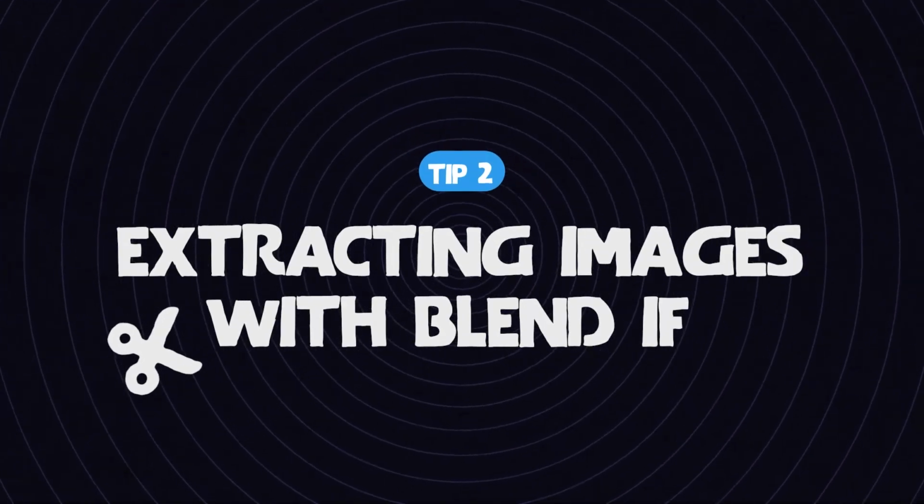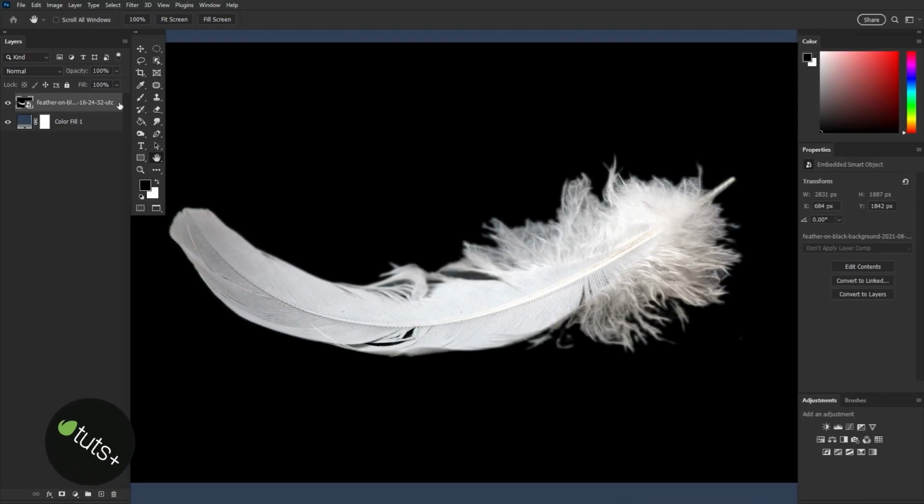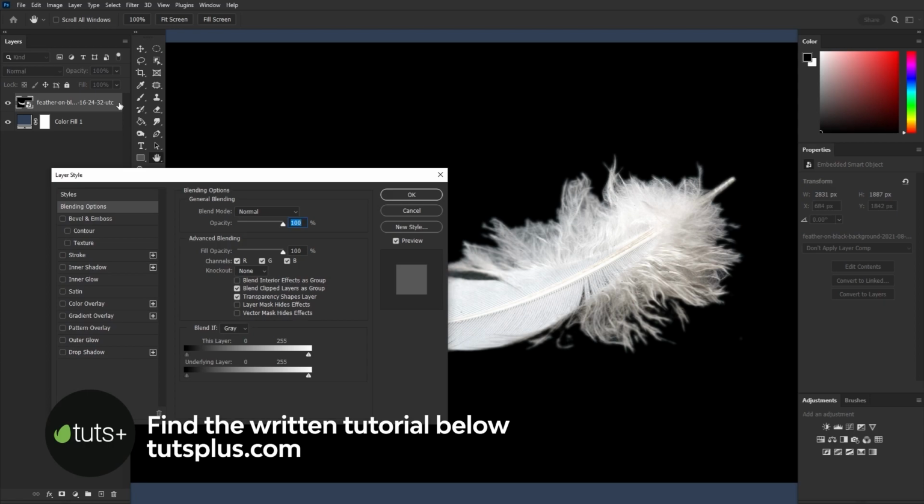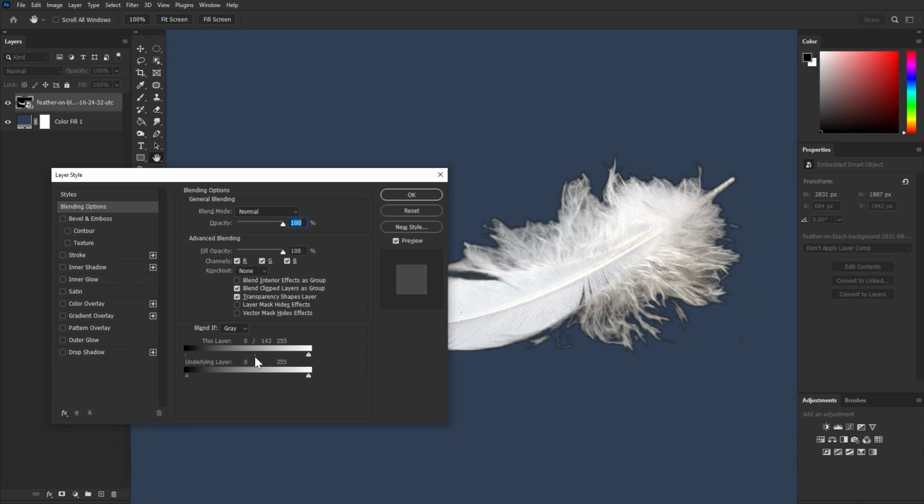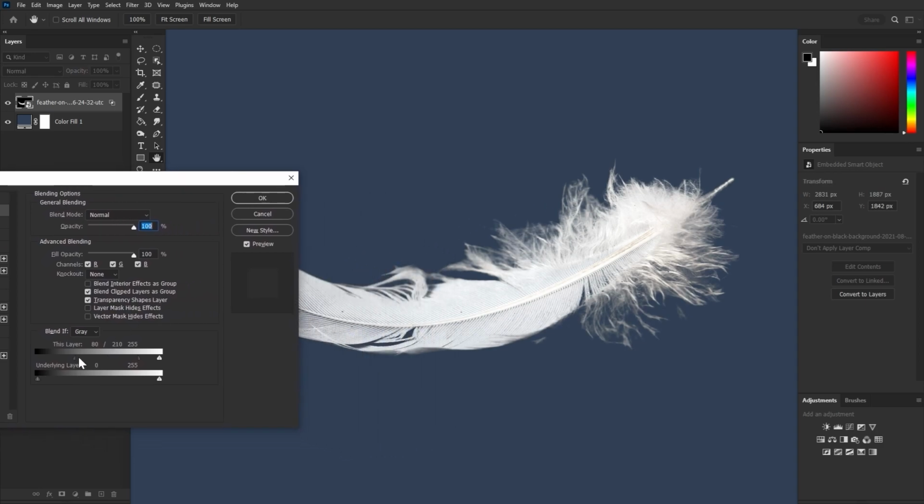Extracting images with Blend If. You can use Blend If inside the Layer Style panel to remove solid white and black backgrounds. Hold down Shift and then slide the This Layer sliders to start blending away that background. I love using this on feathers, clouds, and fire. It'll give you a much more solid looking effect compared to layer modes like Screen.